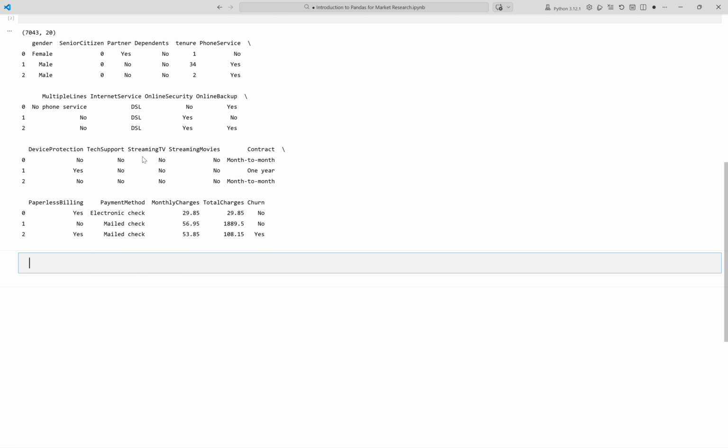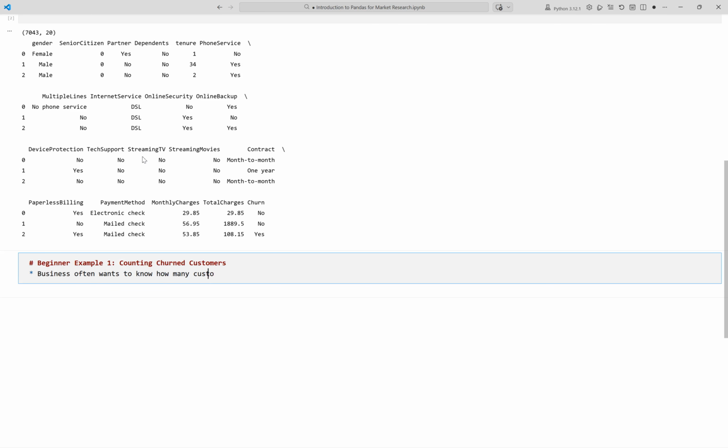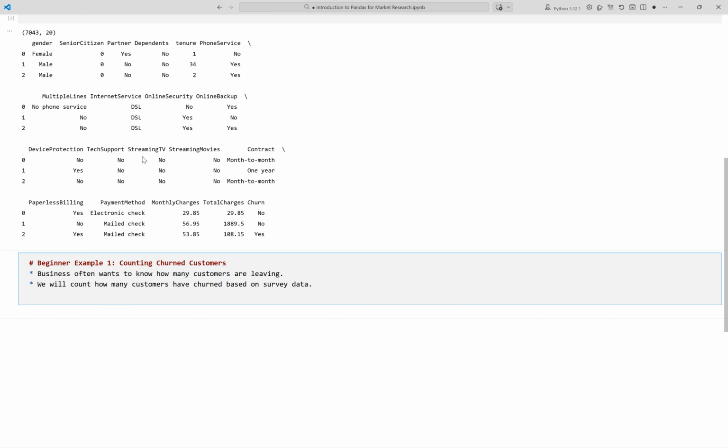Beginner example 1, counting churned customers. Business often wants to know how many customers are leaving. We will count how many customers have churned based on survey data. Running the cell now.